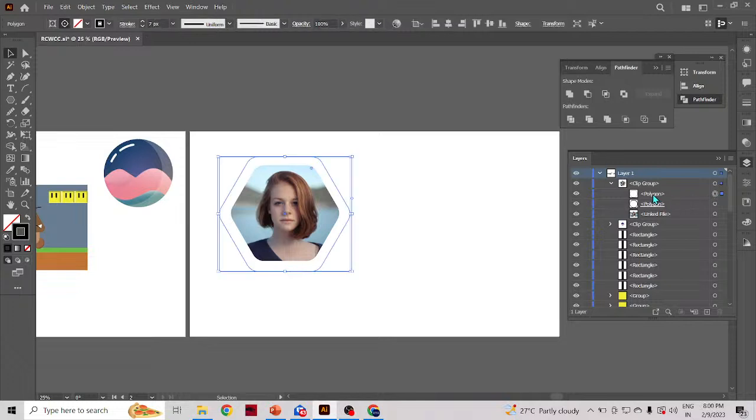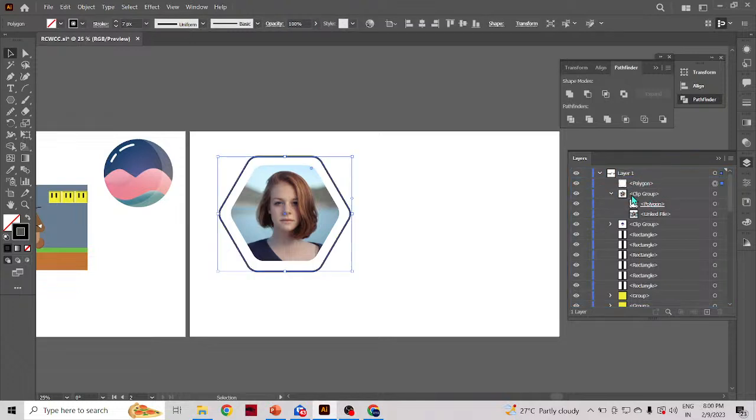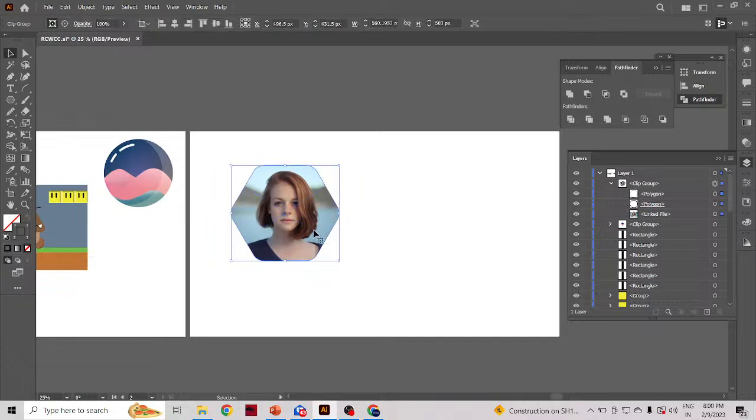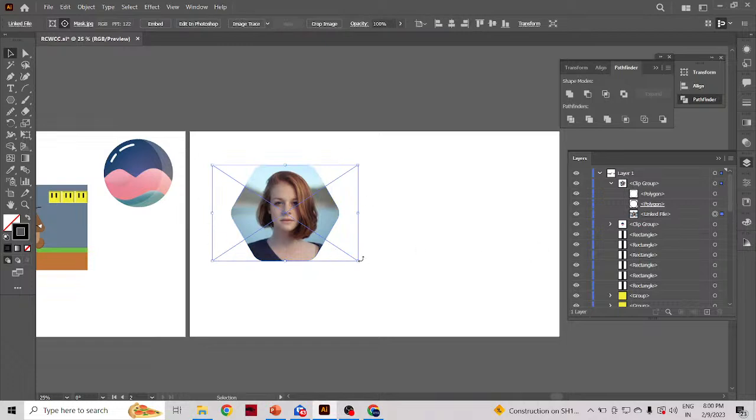So we are going to explore why we are not able to see the stroke. Here what happens is my image size is bigger. Even though it is masked inside a shape, the actual size of the image is still there, which is hiding the shape which is underneath the image.